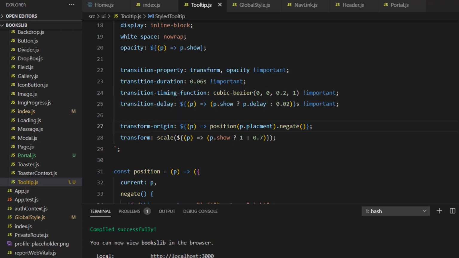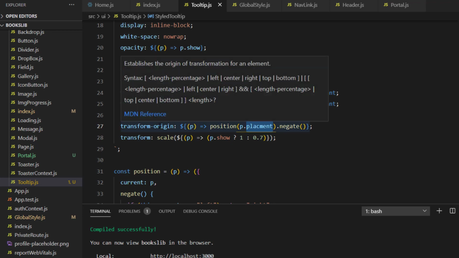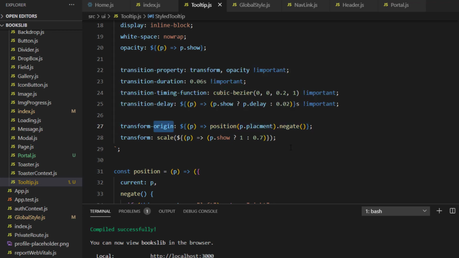Then we'll transform on the scale. We'll scale the tooltip, so it will have a zoom effect, and we'll control the origin of the transformation with the user provided placement. So if the user places the tooltip at the bottom, the origin of the transformation will be top. That's why we are negating it.